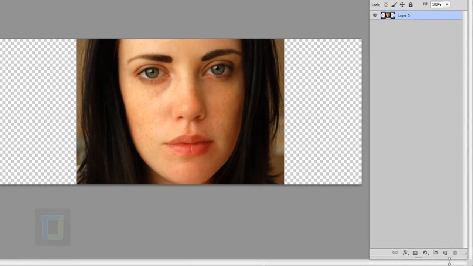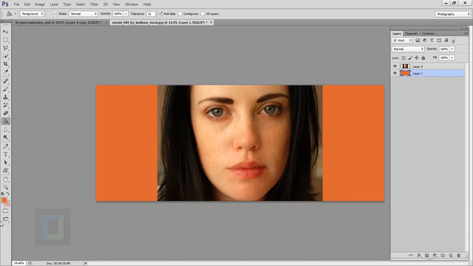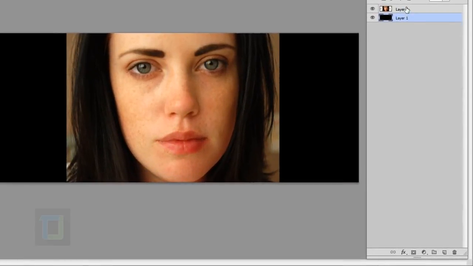Now I'm gonna create a new blank layer from this second last icon here and put this under my layer 0. Then I will go to my paint bucket tool. You have to right click here and select paint bucket tool, and I will fill in black color. Oops, my foreground color is different, so I'm gonna make sure it's black, and then let's fill it. Good. Now I'm gonna select my layer 0 and then apply a layer mask, this third option from here.